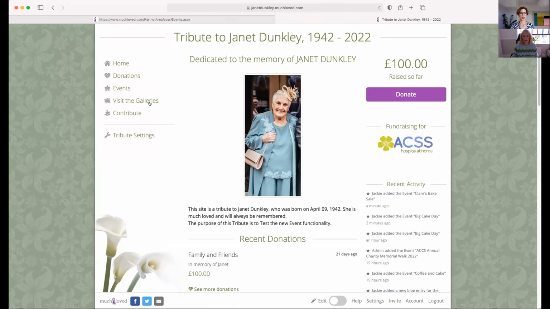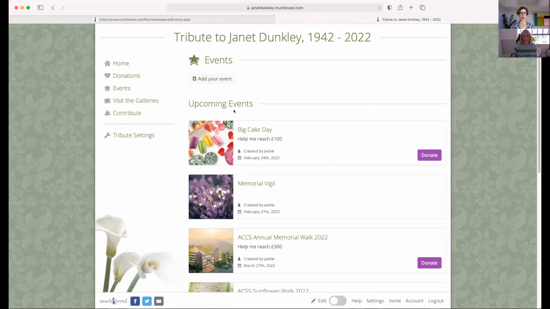So as a visitor to the tribute, you would just go to events and then click on add your event. So anyone can set up an event. They don't have to be a fund holder. They could just be a friend or a family member. The person who owns the tribute would get a notification that the event had been set up, and they'd still have control over it. So if they didn't want it to display on their tribute page, they could close it or remove it.